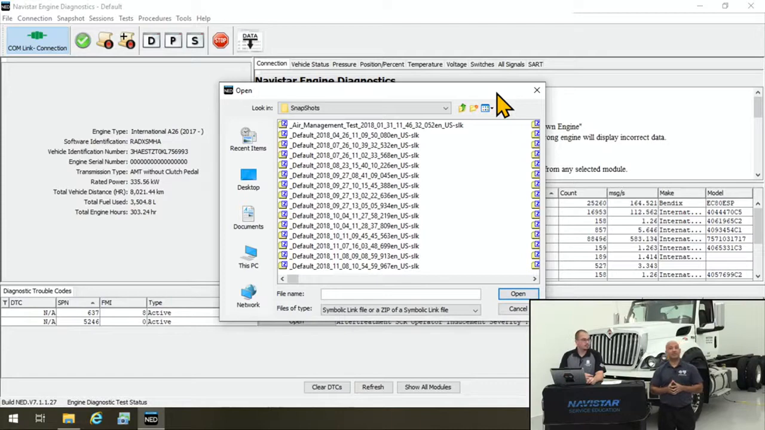Having said that, here's my question. Sometimes I ask technicians, how do you go about finding a particular snapshot recording? Some technicians say, I look at the VIN number of this particular truck and scroll through the folder and try to find it. Well, yes, you can do it that way, but you are consuming too much time, and we are talking about uptime here in Navistar. So I will show you an easier way, faster and with less turbulence, if you know what I mean.